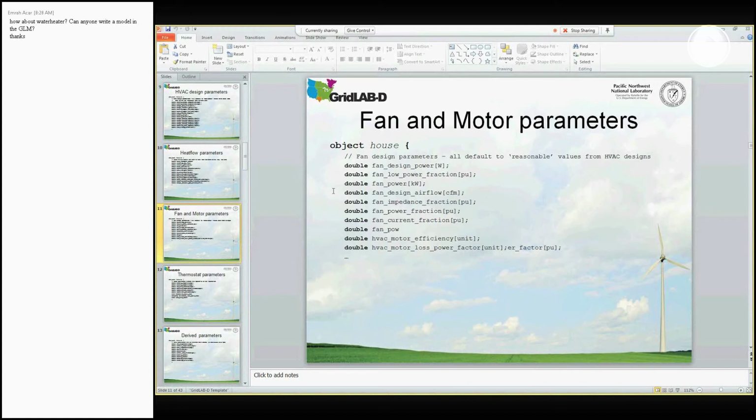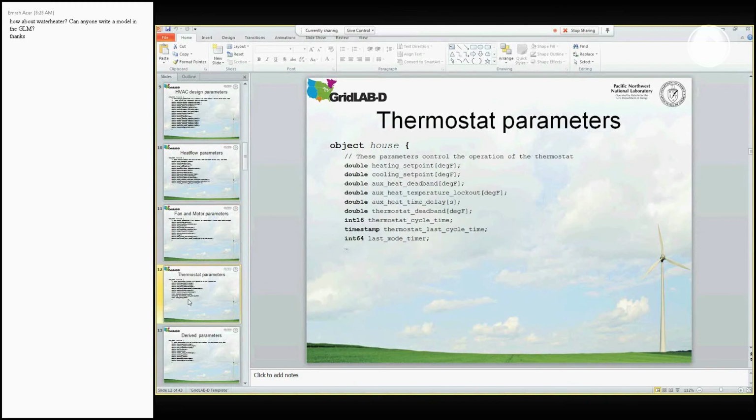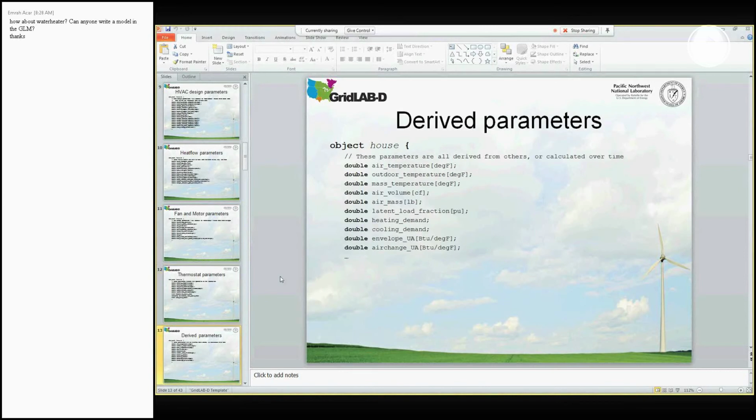Fan and motor parameters, like what's the efficiency of my fan? How much power does it design? What are the zip fractions on it? Sorry, looks like there's a typo right there. I'll get that fixed. Things like thermostat parameters. Some of these are pretty useful, like heating and cooling set points. But a lot of these you may never actually see, like last mode timer, things like that.